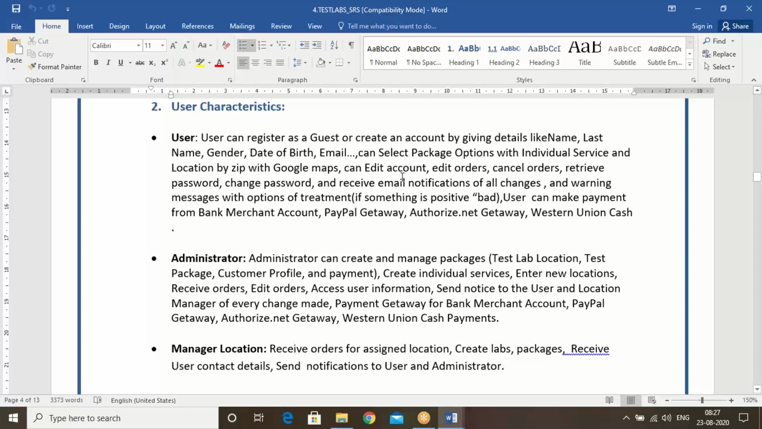Okay. So that means in this website, we are going to have three actors: user, admin and manager location, and there will be three interfaces. If the user is browsing the website, he will get one interface. If the admin is opening the website, he will get one interface. If the manager location is browsing the website, he will get one interface. Okay.